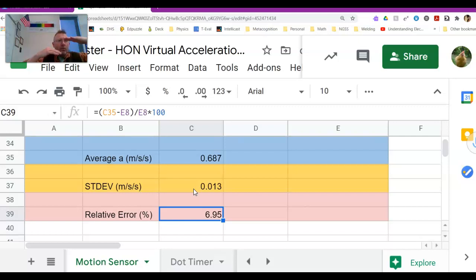So what did my average do? In this case, it looks like my average came out just a little faster, because it's a positive number. And if I got a negative percent, it means that it came out below. And 7% is very small. But those are the 3 pieces of information that you need to gather for this lab.